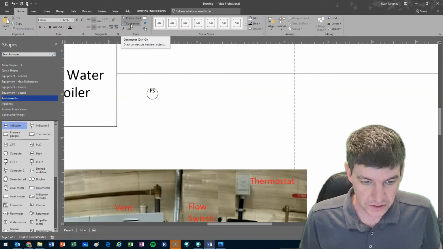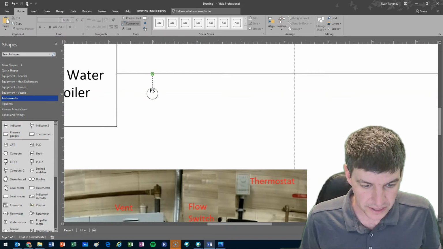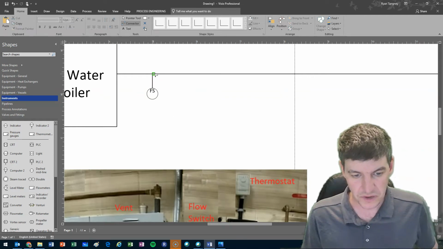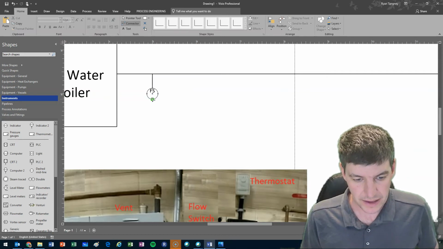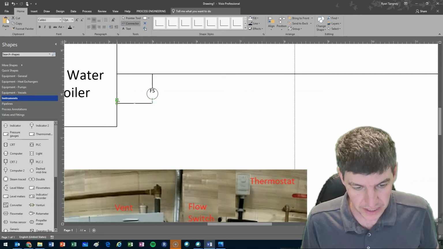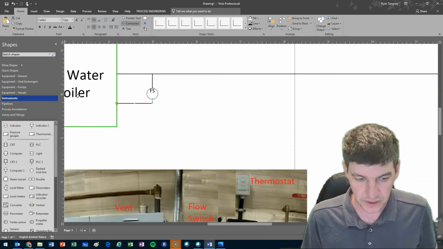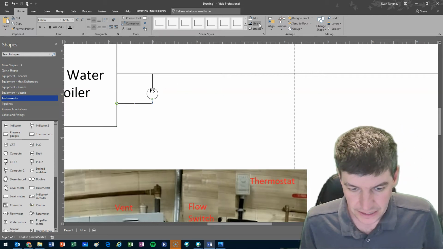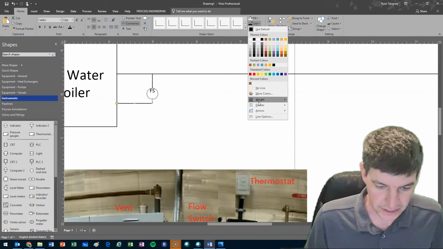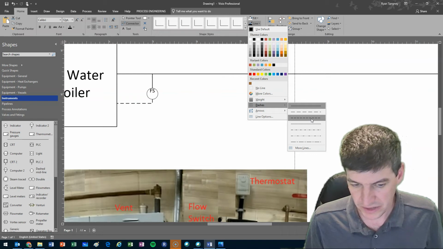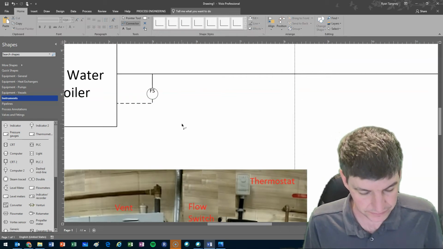I'm going to use my connector tool, and I'm going to use that to connect my instrument to my pipeline so I can see that it is reading the pipeline. And then also what I might do is use my connector tool to connect an electrical line to my boiler. This line, because it's an electrical signal, I may want it to be a dashed line, and I can just change the properties of that line to be a dashed line.